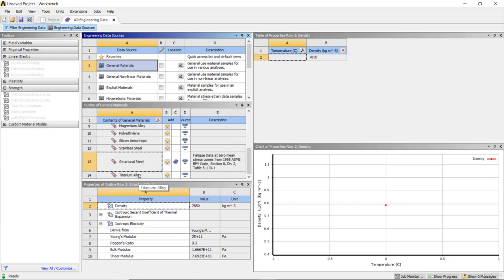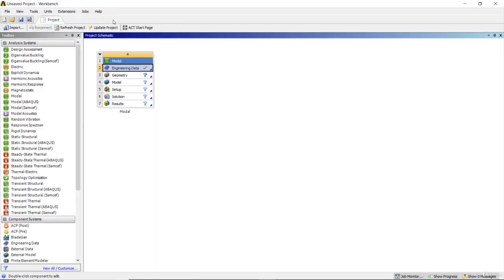So now I am going to add it to my present analysis. So I am going to press on this plus button. If I just press on this plus button, see, a book shape has appeared beside this titanium alloy. This represents that this particular material is now available for our present analysis. And once I have done this, I am going to close this engineering data.